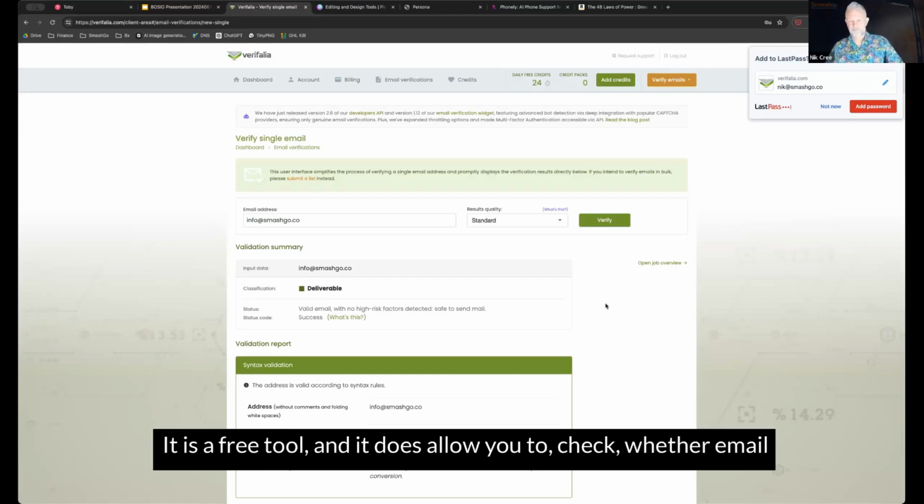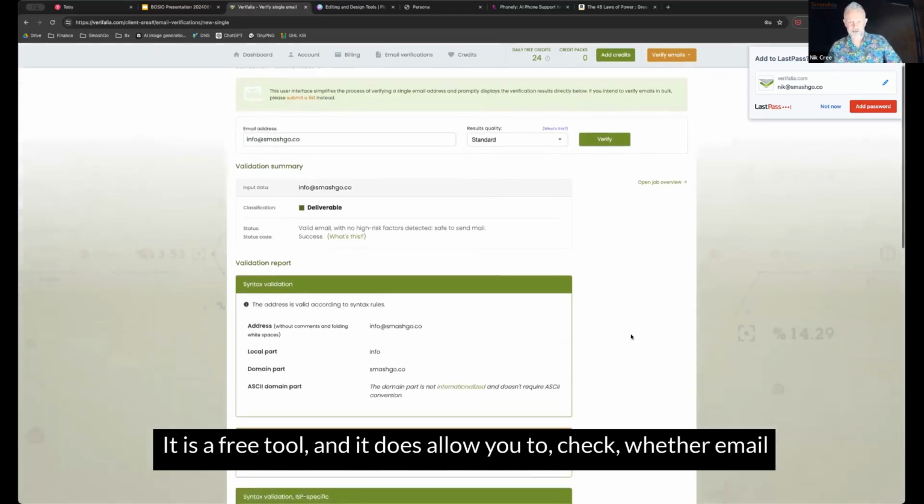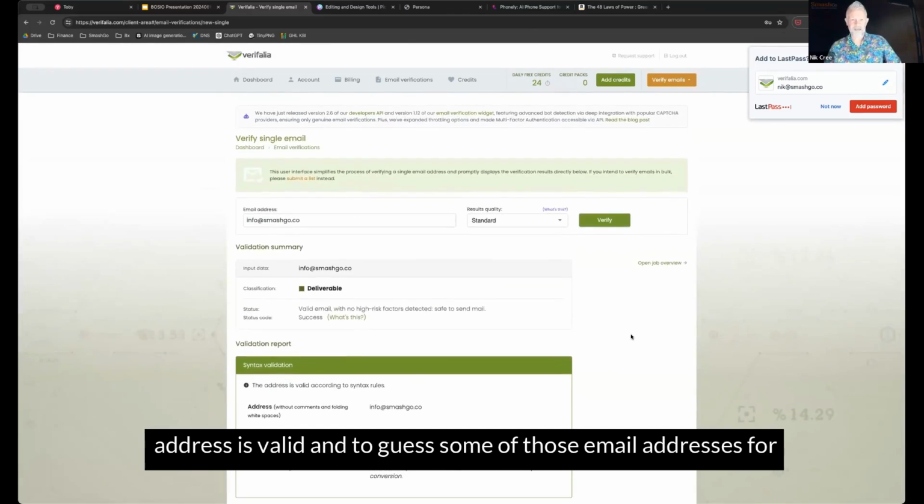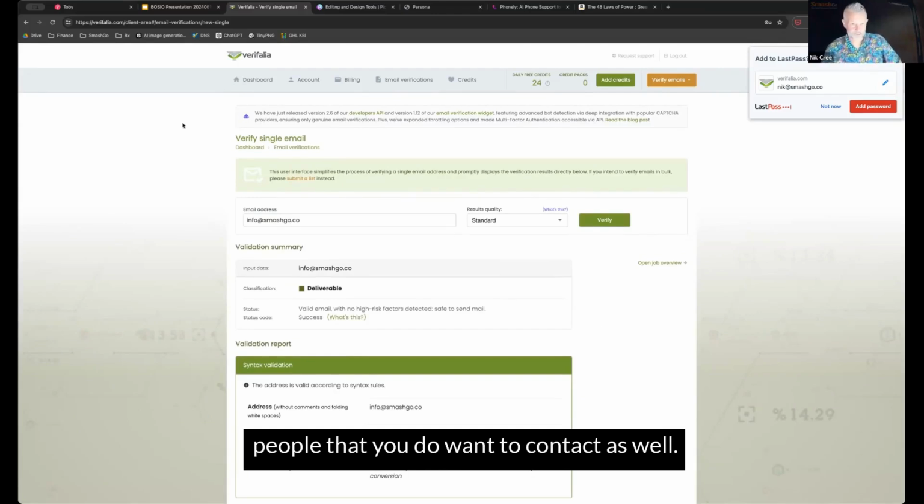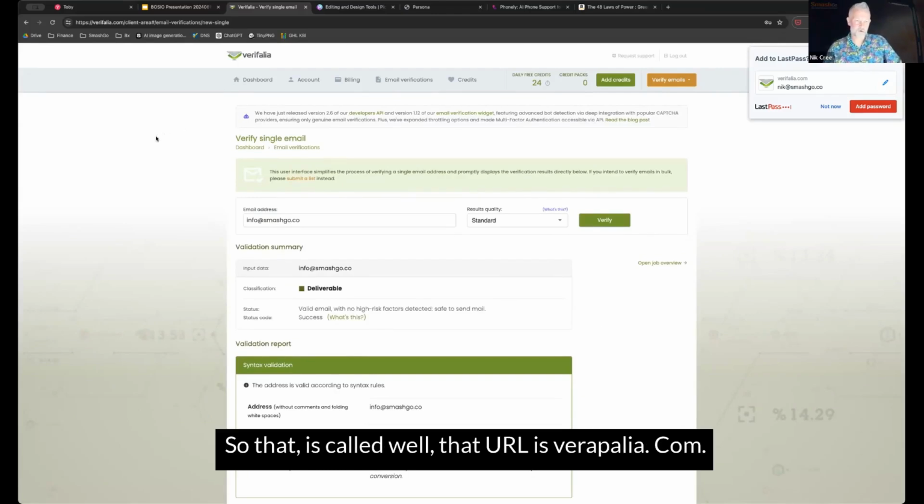It is a free tool and it does allow you to check whether email addresses are valid and to guess some of those email addresses for people that you do want to contact as well. So that URL is verifalia.com. That's another of our cool online tools.